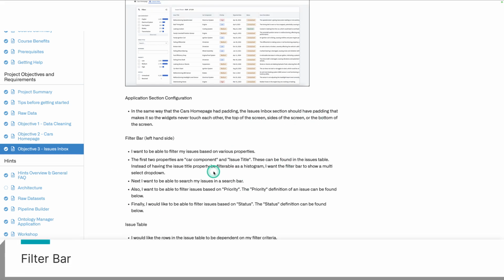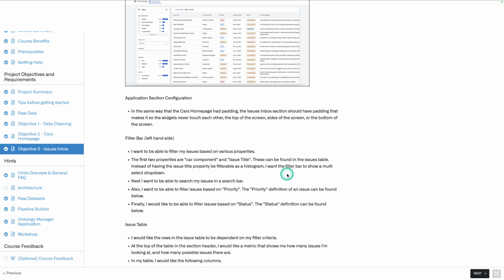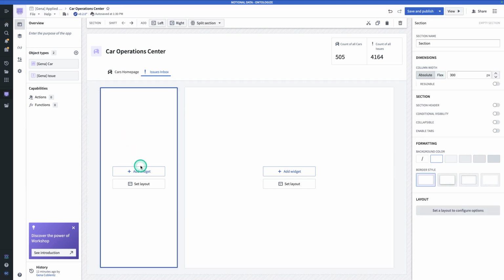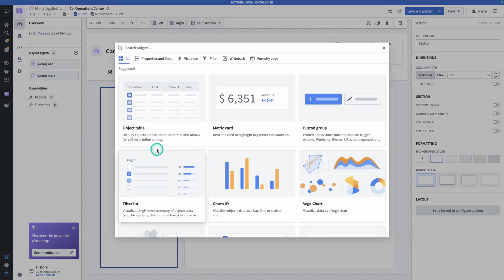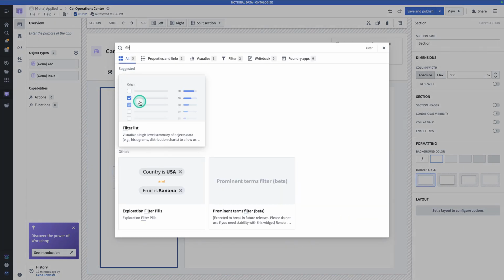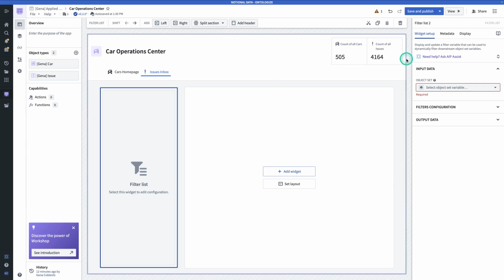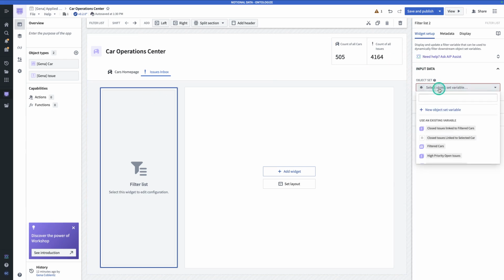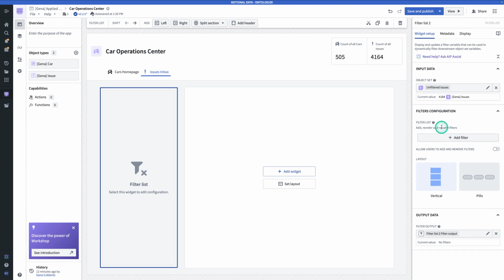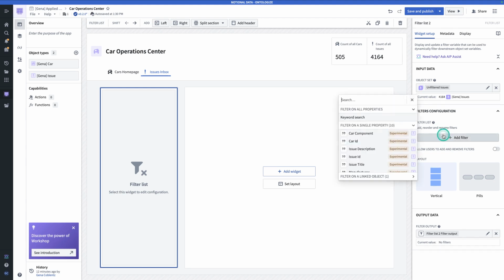So for the filter bar, we're going to have car component, issue title, but for the issue title, we're going to do a multi-select dropdown instead of a histogram. So let's go do that. So we're going to hit add widget. It's going to be a filter list. And to back this filter list, we can use the unfiltered issues that we had from before. So unfiltered issues. And we're going to add filters.